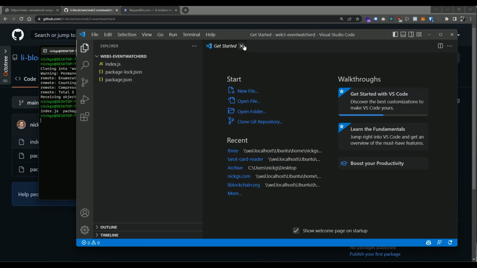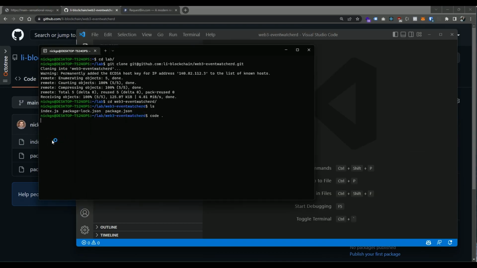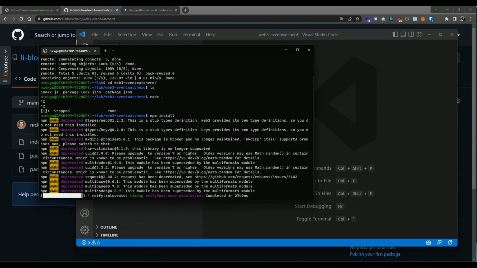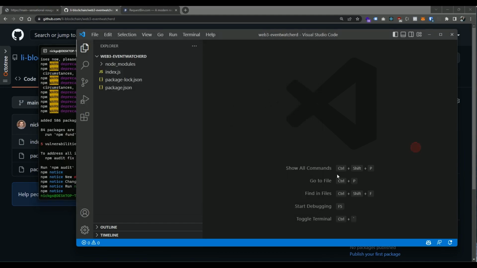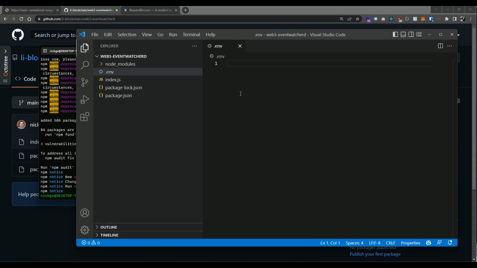A couple of things we need to do first. We need to run npm install here to get all of our dependencies going. And once we have that installed, or actually while that's going, we can create a .env file, which is going to house our Alchemy key. So we can put our Alchemy key in here. I did not spell that right. Alchemy API key equals, and we'll put our API key here. You can put your API key there.